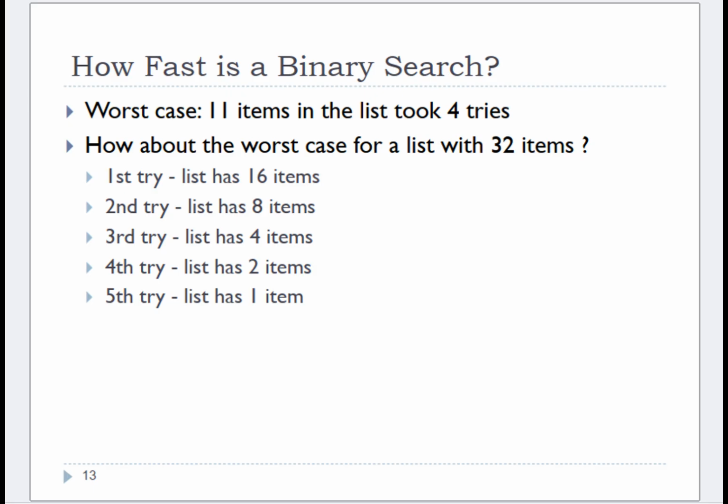How fast is a binary search? Worst case, 11 items in the list took 4 tries. How about the worst case for a list with 32 items? First try, list has 16 items; second try, list has 8 items; third try, list has 4 items; fourth try, list has 2 items; fifth try, list has 1 item.